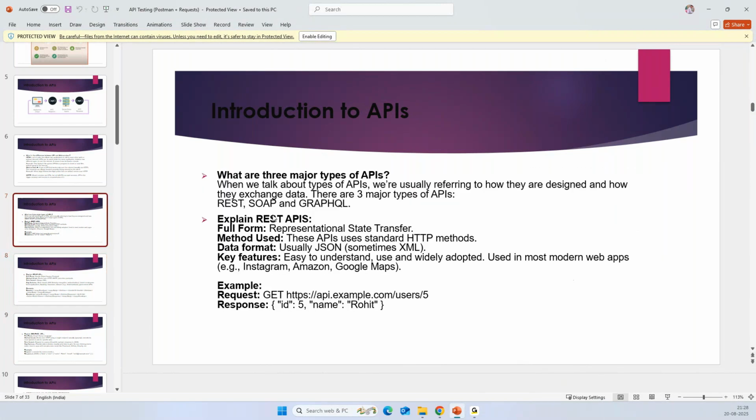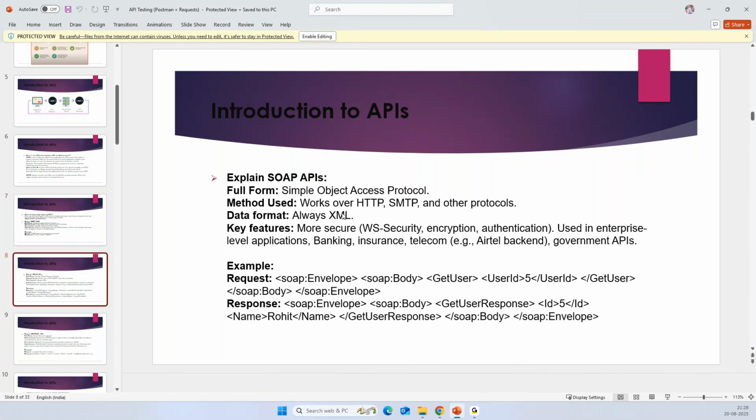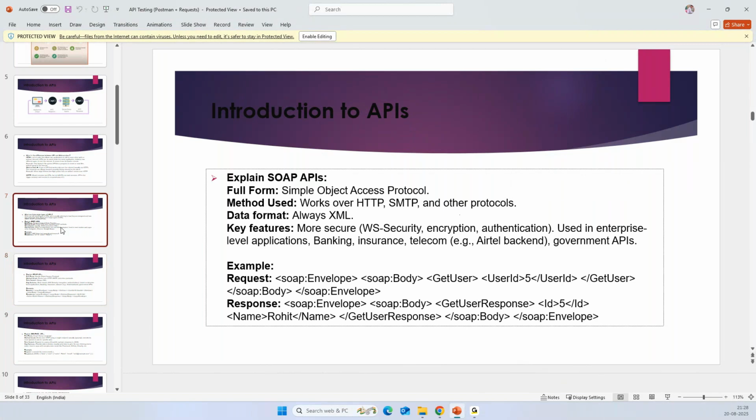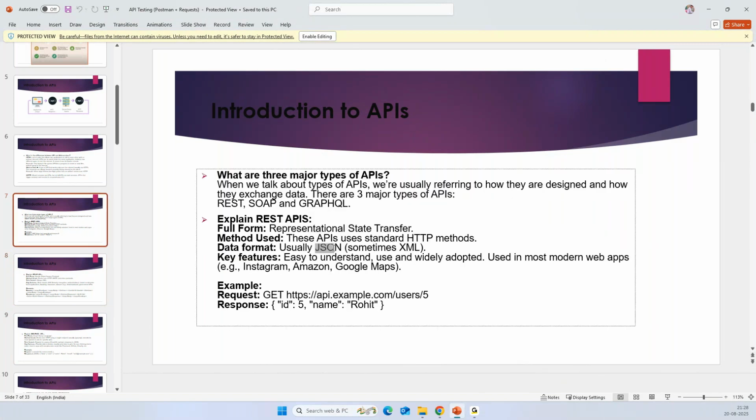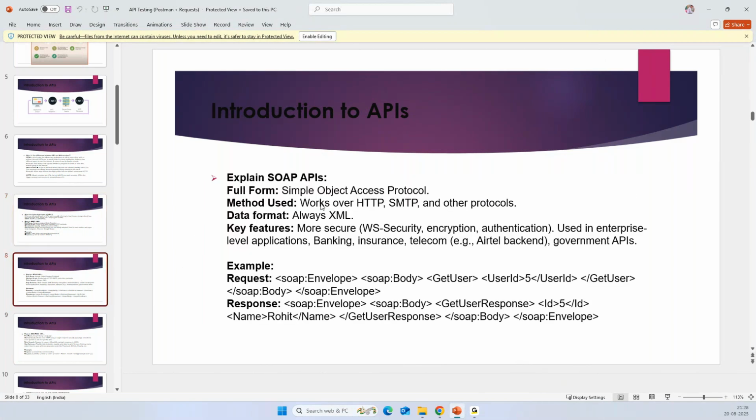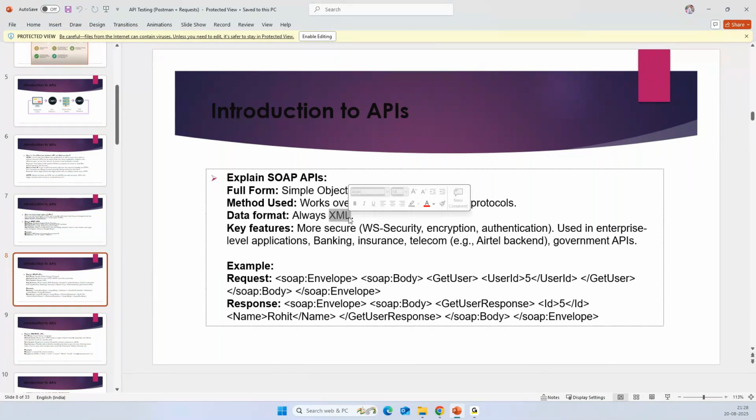As I told you, for REST APIs we are only going to use HTTP methods. But for SOAP APIs, HTTP, SMTP, or some other protocols can be used. Now, in REST APIs, we can use JSON as well as XML. But for SOAP APIs, we can only use the XML format. And being frank, XML format is a little bit more complicated than a JSON file. So you can see, this is the XML format.